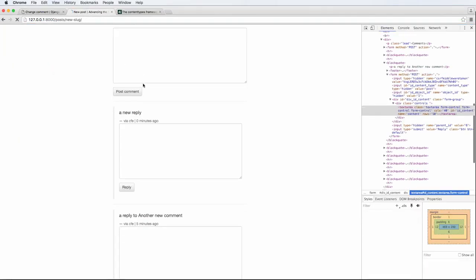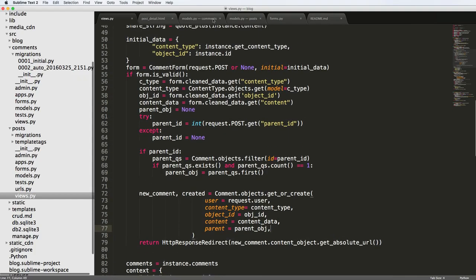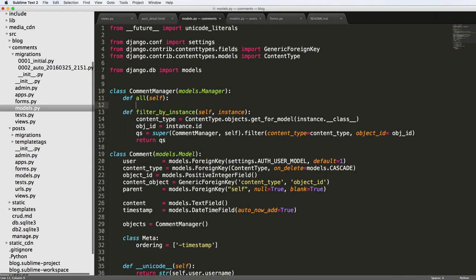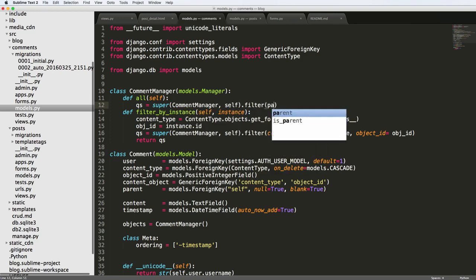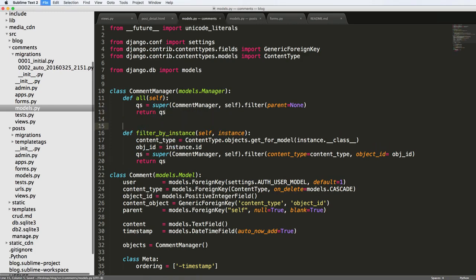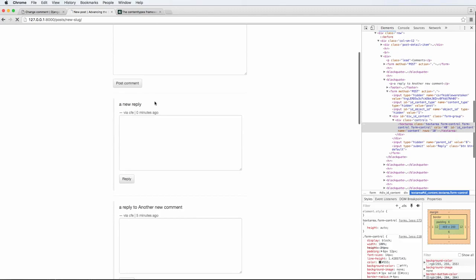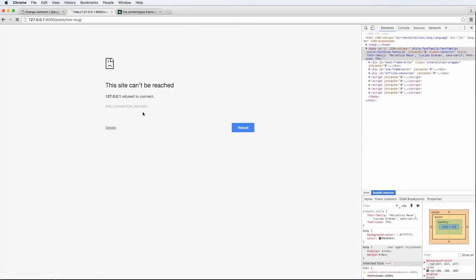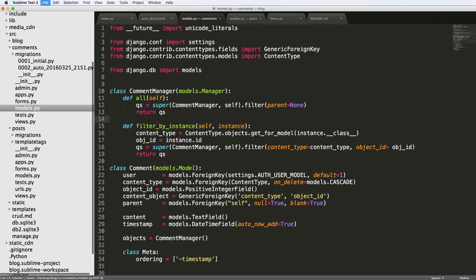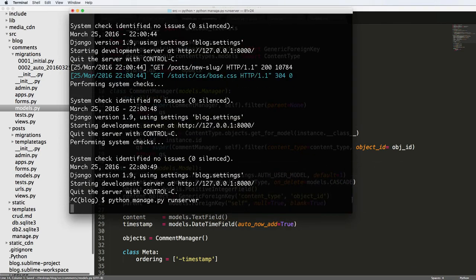So now we just have to fix how it's actually being rendered by going back into our models and overriding the all method, or the all filter, for query sets. And we'll just say queryset equals super of CommentManager, self, and we'll do dot filter parent equals None. And then we'll return that queryset. And we refresh in here. What we should see is this actually showing only the ones that do not have a parent. So let's go ahead and restart the server here a second.